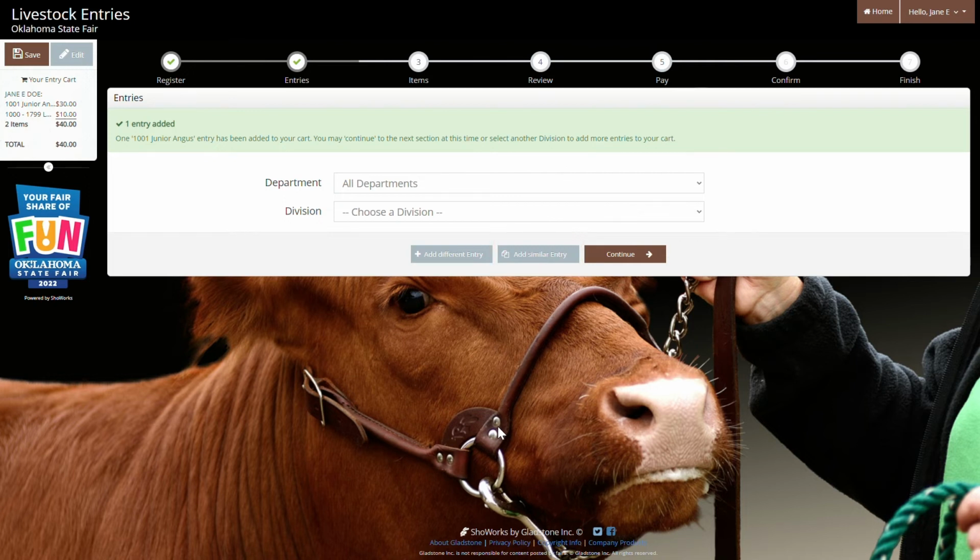This is helpful for exhibitors like Jane Doe, who is a youth exhibitor, who also wants to enter the same heifer in the Open Angus show. Or, since her heifer is bred and owned, she could click this Add Similar Entry button to enter the bred and owned class as well. As a reminder, you must also enter the heifer into the bred and owned class to be able to show in this class. Click Continue if entries are completed.